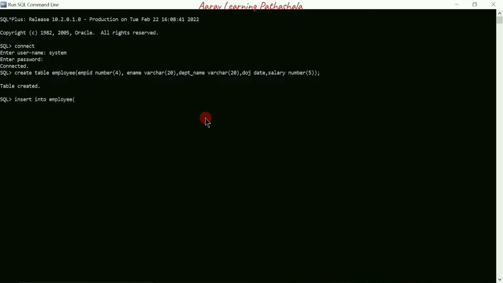After writing this, we need to write the names of the columns, that is EMP-ID, comma, the next column name is ename, comma, the next column name is department name, the next column name is DOJ, the next column name is salary. Next close the bracket.